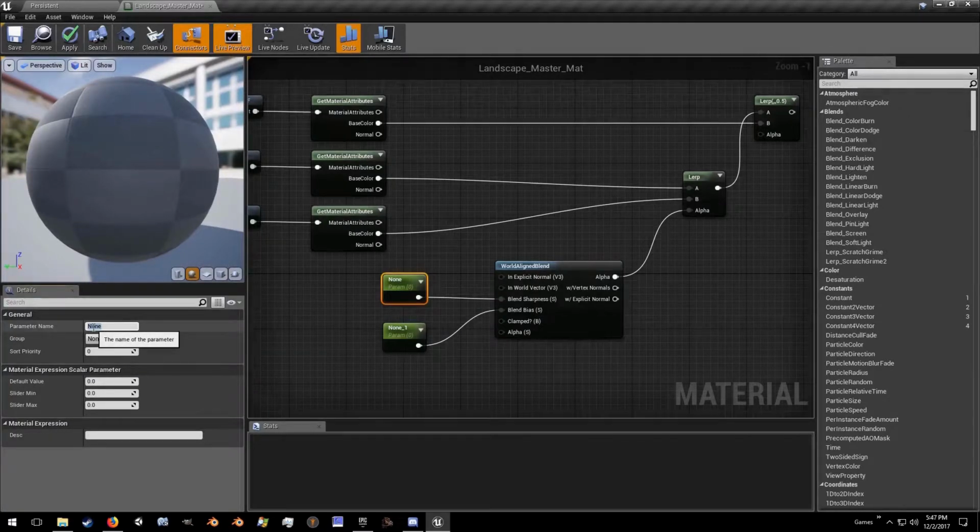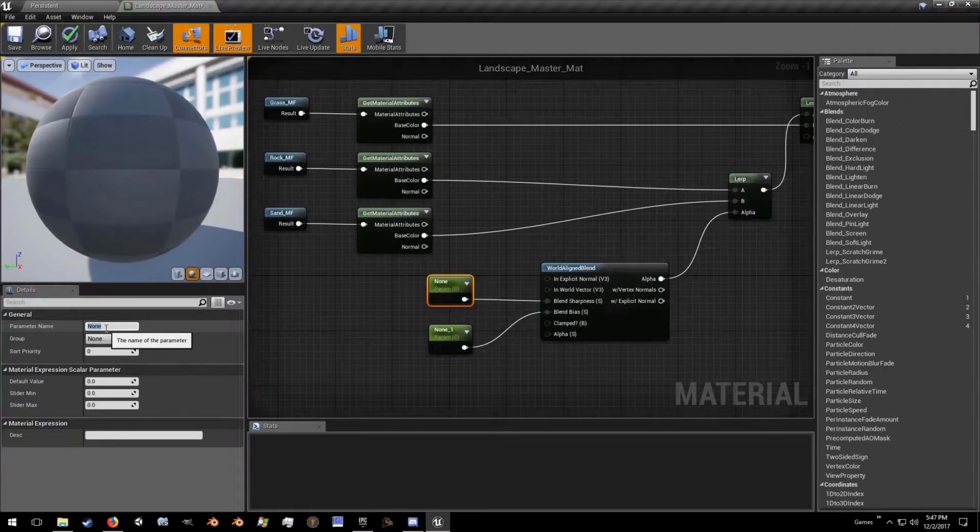Under the parameter name, we'll call this rock sand sharp, and this one rock sand bias. The value for this is 23.15. Value for the bias is negative 8.7.